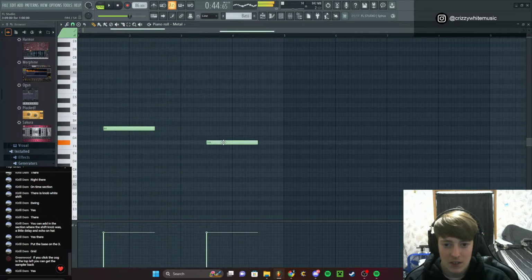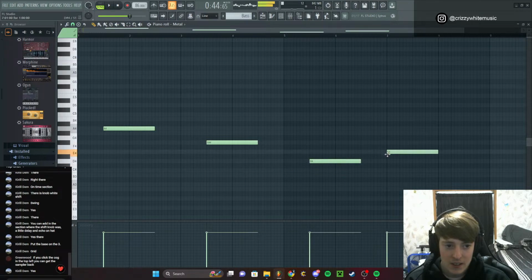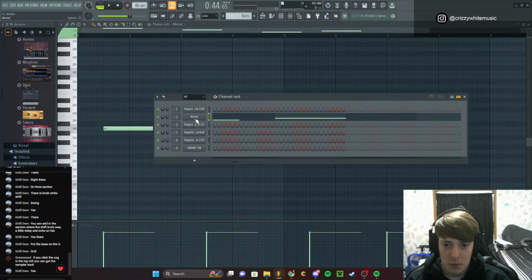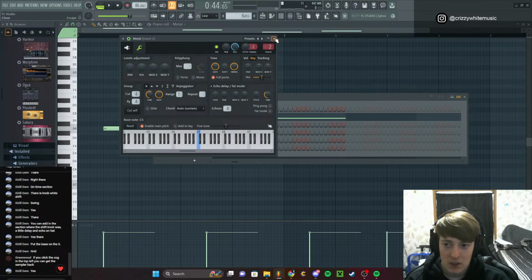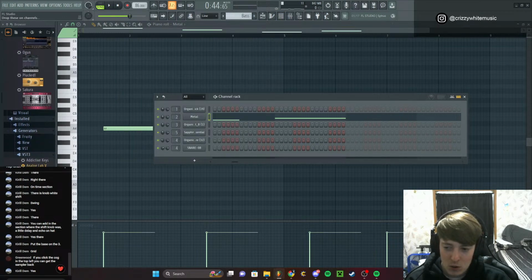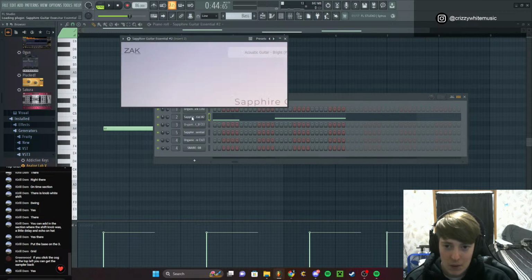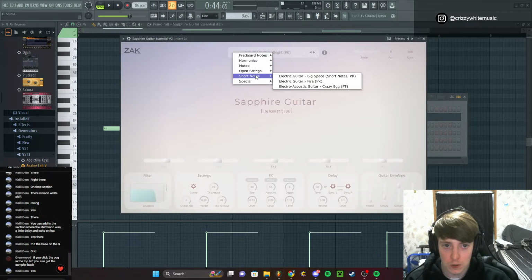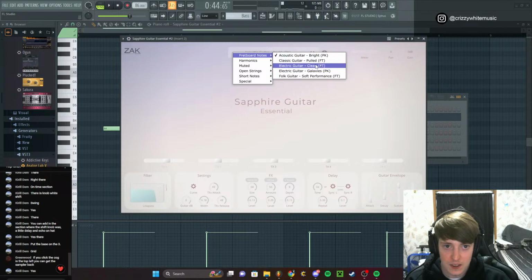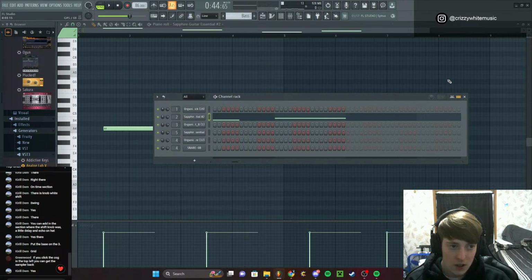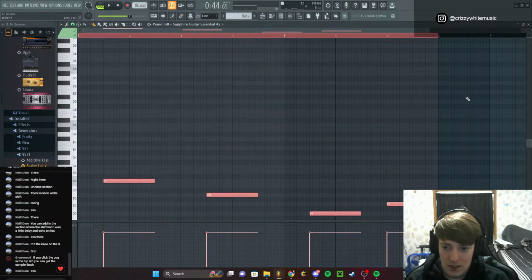Wait, what was it? F sharp. Then it's D. Then it's E. I'm going to change this bass. I do not like this bass. This bass is bad. I'm going to see if there's any good basses in here, because I might just be stupid. I could probably just use an electric guitar, and then take it and put it down.